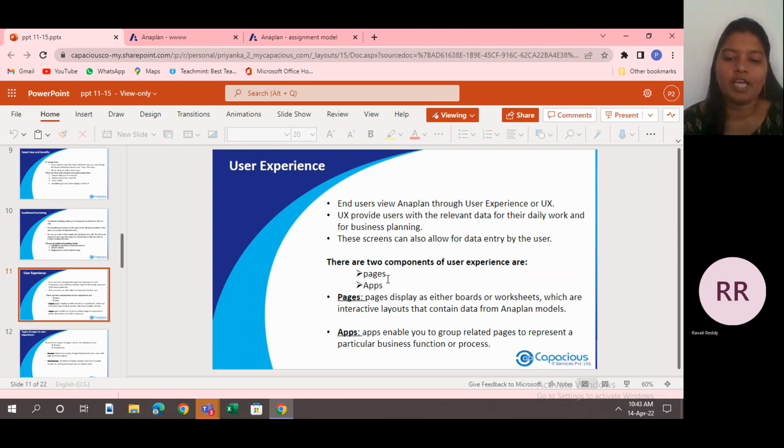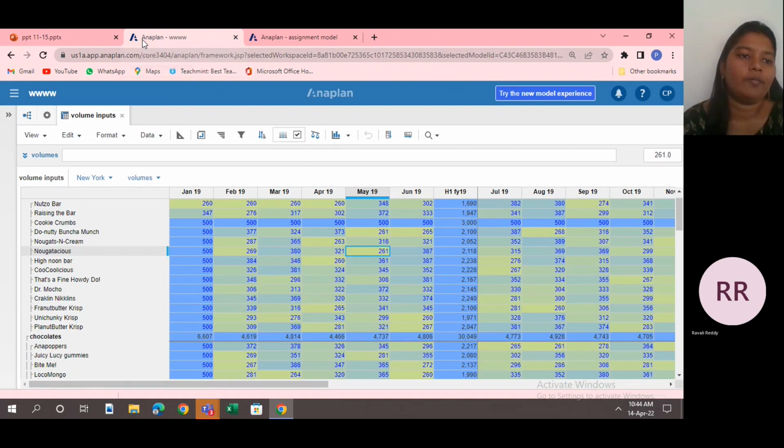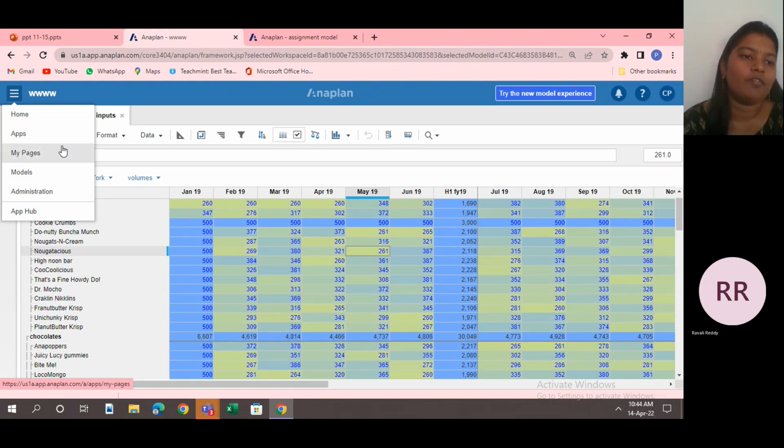And the next one is apps. Apps enable us to group related pages to represent a particular business function process. And these are the usage of pages and apps. I will show where these pages and apps will be in the workspace. Here we have the three-line icon. On clicking this, we get the options of home, apps, my pages, models. Here we are looking at the apps and pages, and these are the two options.